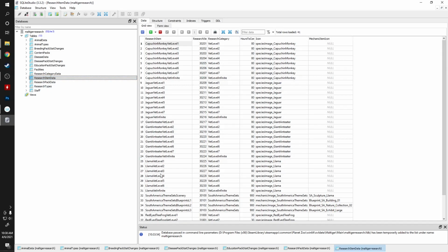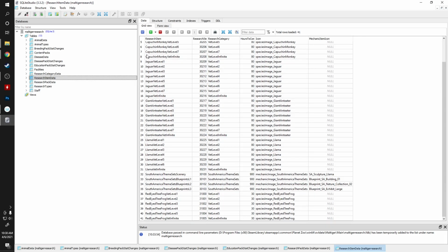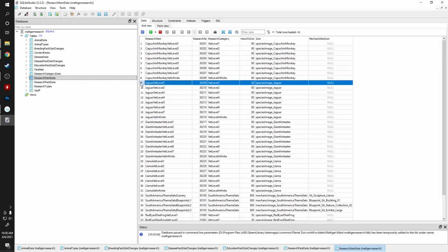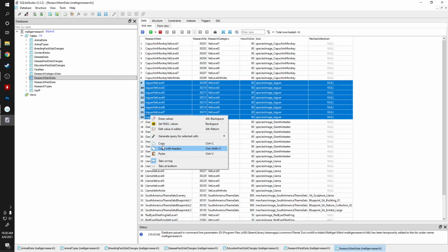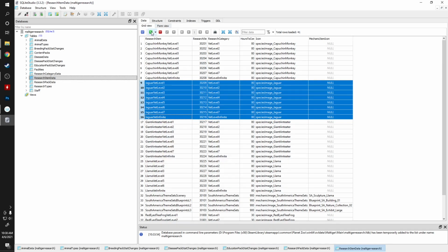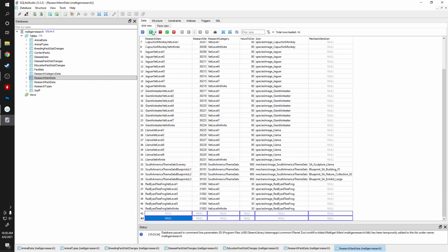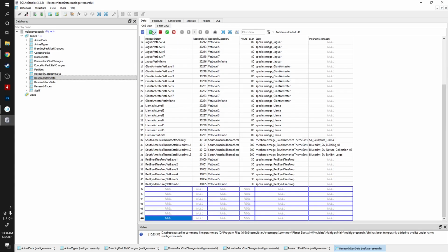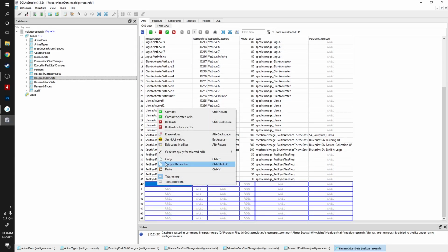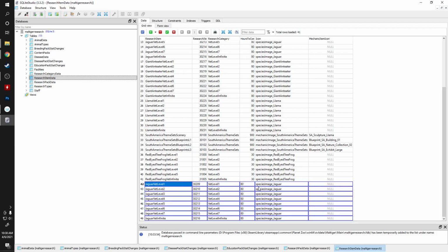Next up, research item data. For the Jaguar, it looks like 8 levels of vet research. So we're going to come in and copy those 8 levels, and then add 8 new fields down below. So 1, 2, 3, 4, 5, 6, 7, 8. Paste in the Jaguar data. Change where it says Jaguar to Tiger.